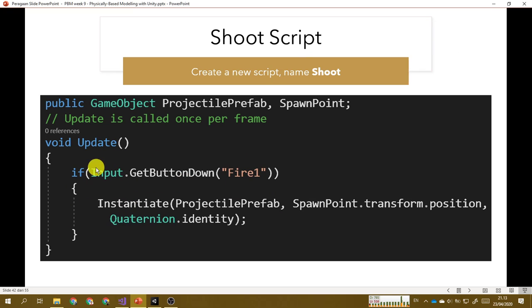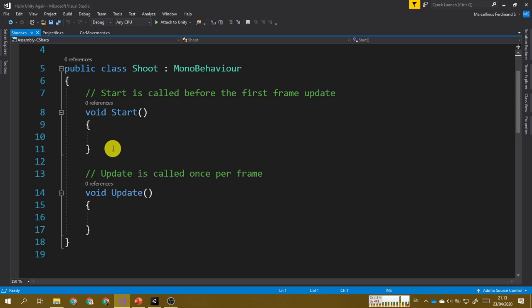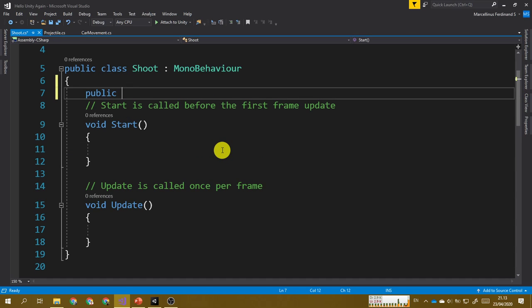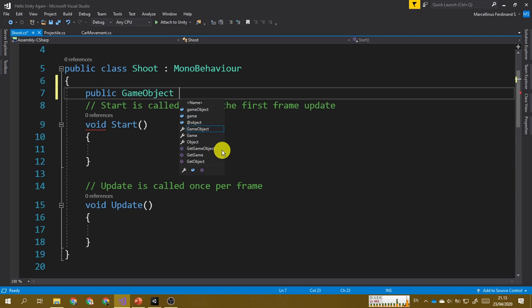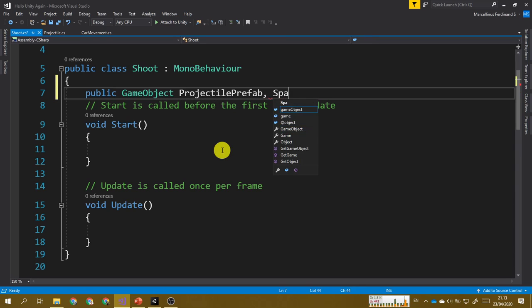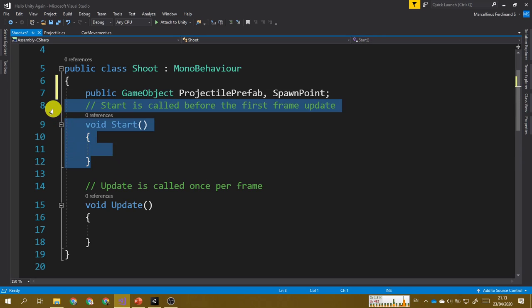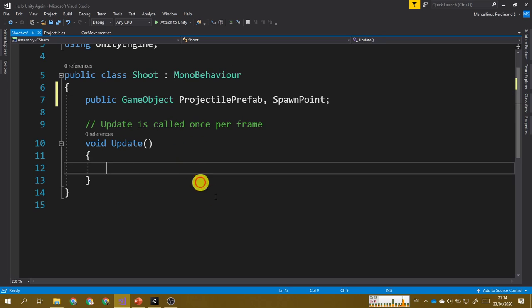Okay, so now let's type this code into our update method. But first, I will add my two fields: public GameObject projectilePrefab and the spawnPoint. I will remove my start method. We don't need it.